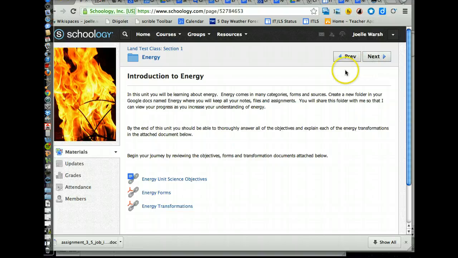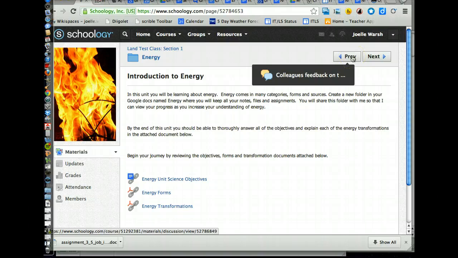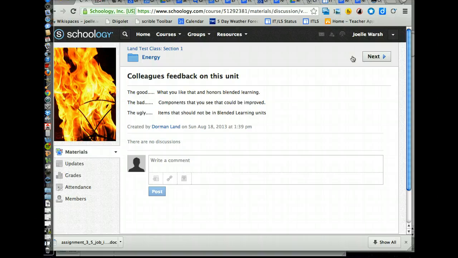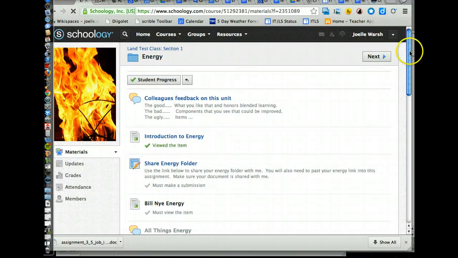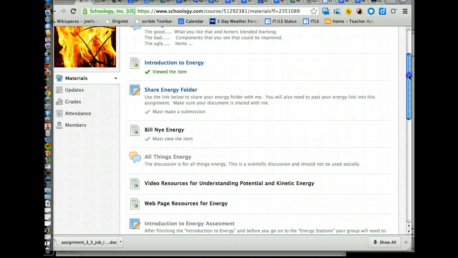And if you notice, once you're in the next part of the course, if you want to navigate back to a previous section of the course, you simply click on Previous. If you'd like to see the whole course, you can click back on the main folder and see all the items that are part of the course.